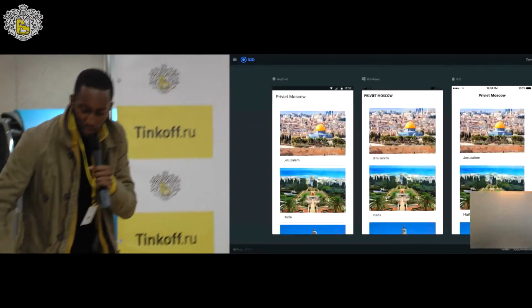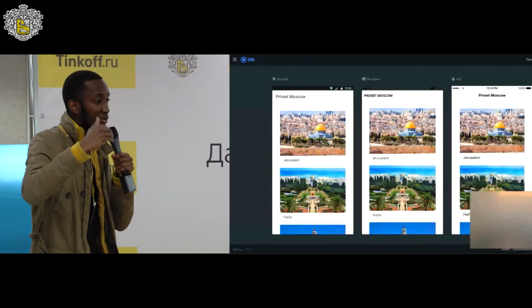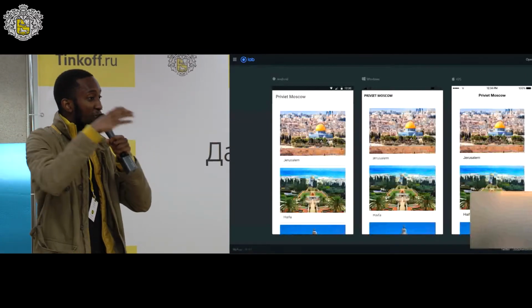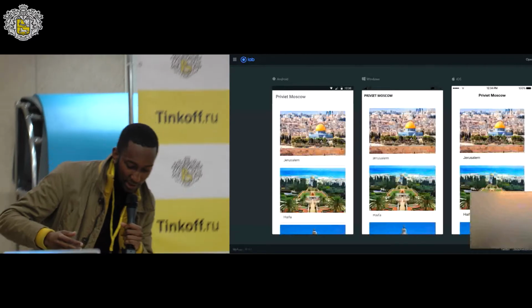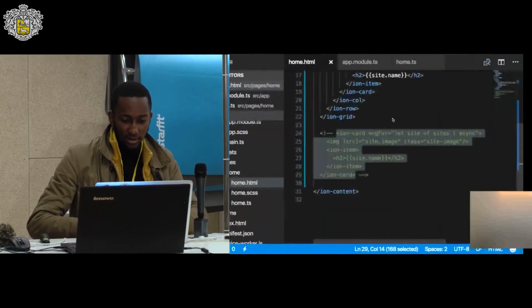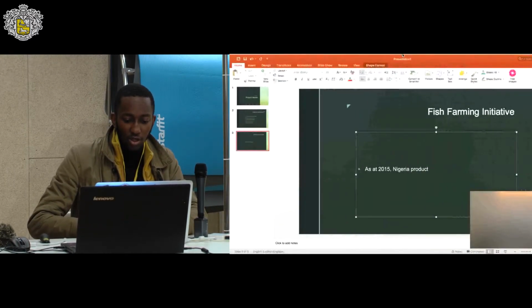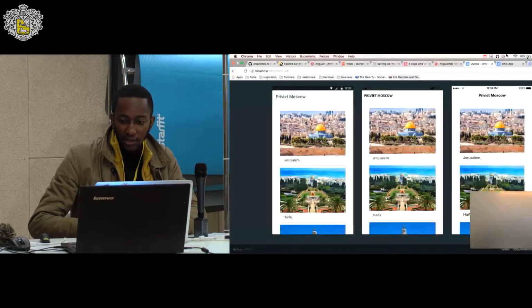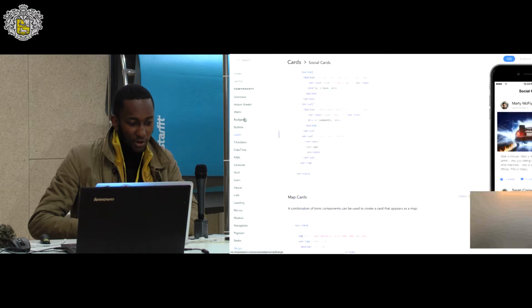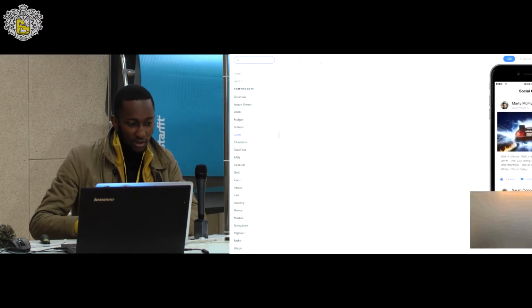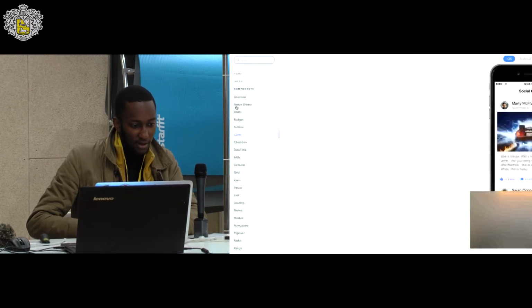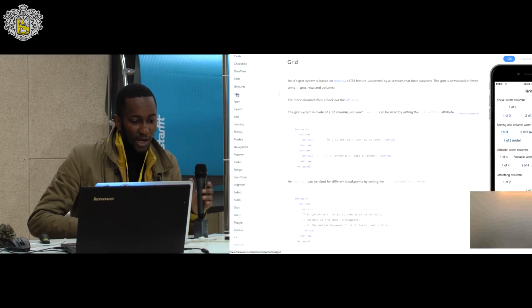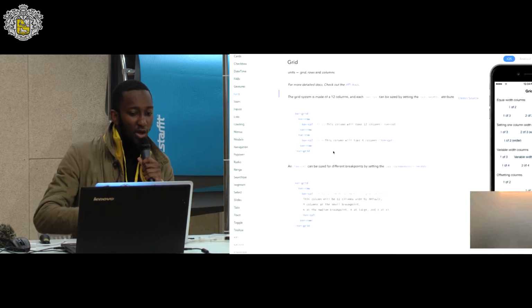Everything is still the same, but what we want to do is set breakpoints with the grid to make sure that as we scale, we have different things showing. So how do we do that? Let's browse through the Ionic documentation quickly and find that out for ourselves. If we go here and search for the grid, yes, we have the grid here. So this is what we can do with the grid.